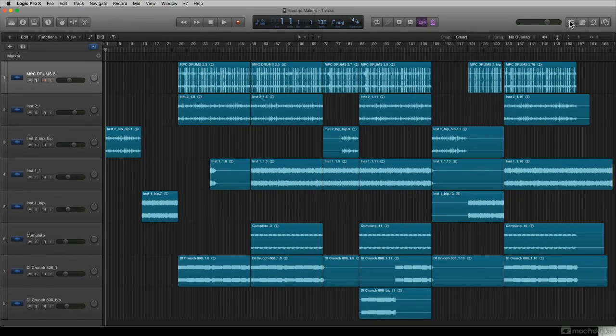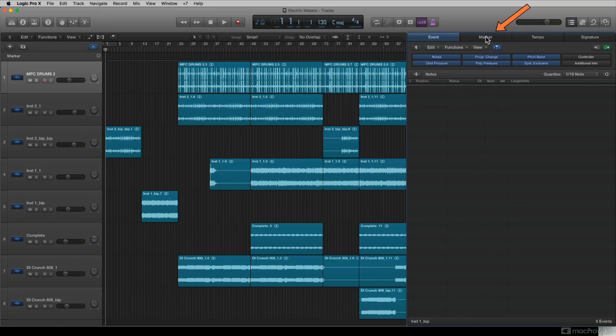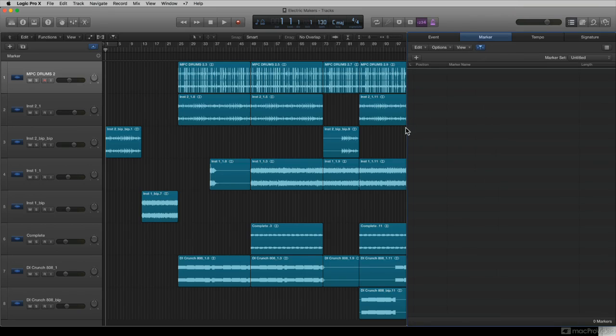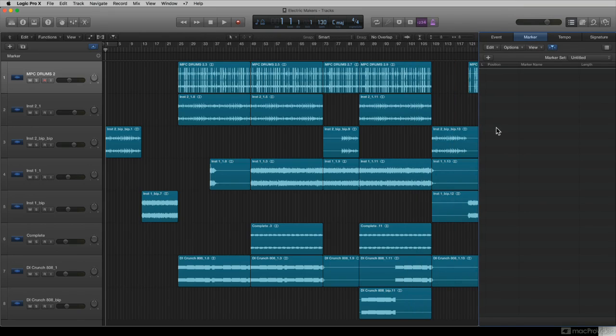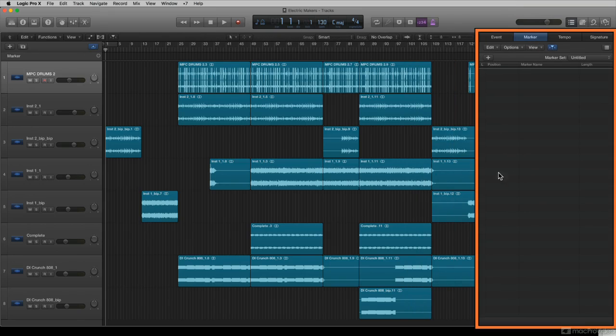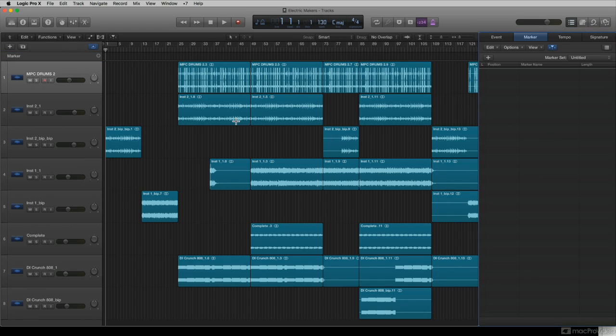And also in my list over here, I have a marker list. I'm going to make this window a little bit smaller, so I'm just seeing about that much. Now, the marker list and the global marker track are directly related. They work hand in hand. As I start to create markers here, you'll see them populate here, and I can edit in both places. So let's talk about creating markers.